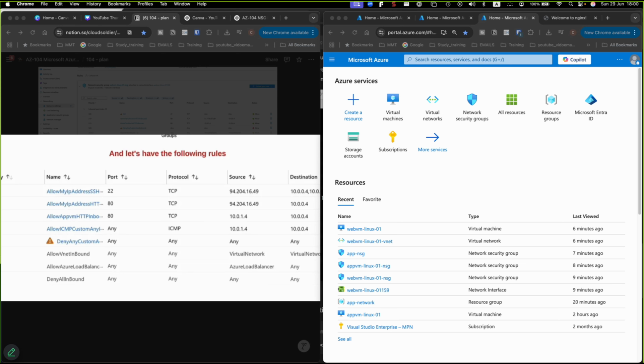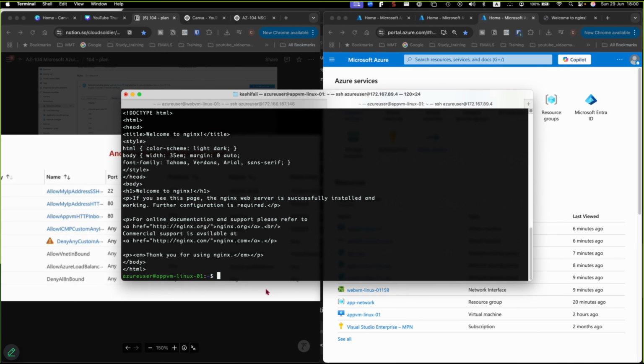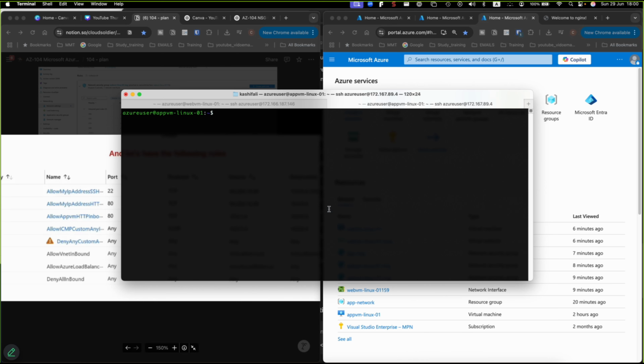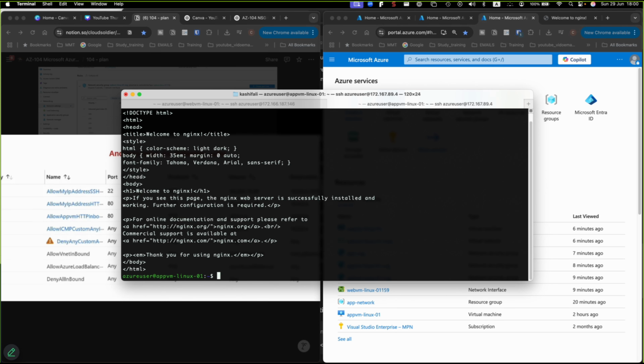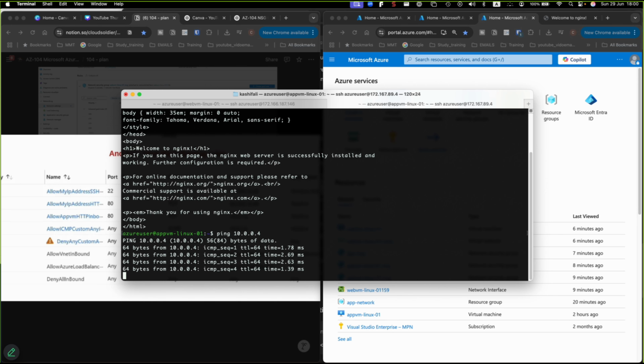Okay, let's crack on. I'll show you first what we have before. If we go into the app VM and curl 10.0.0.4, yes, we can access that nginx server. If we ping it, we can ping it. This is just from our last exercise.